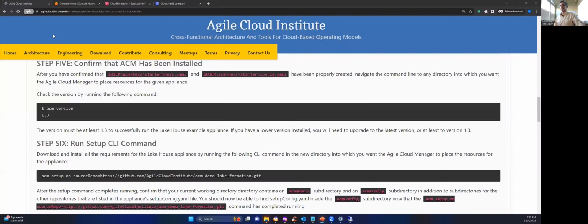Next, you will need to confirm that Agile Cloud Manager has been properly installed on the dev box. The command is very simple. You can copy the ACM version command from Section 5 of the written portion of this training. Or you can simply remember to type ACM version in the command line.